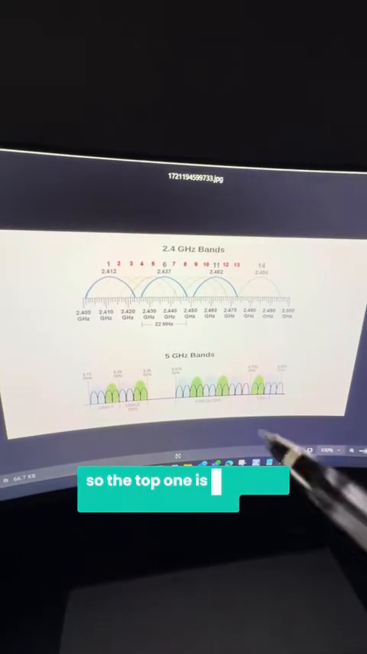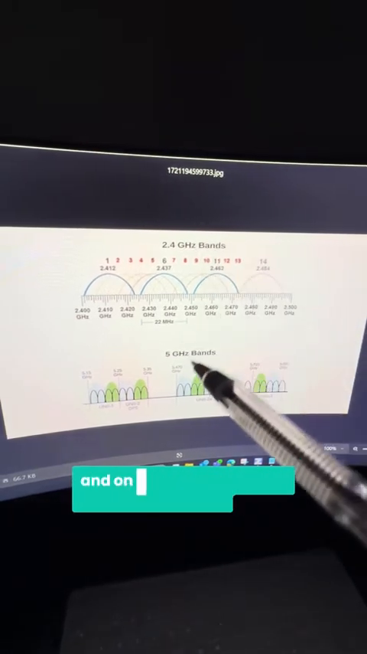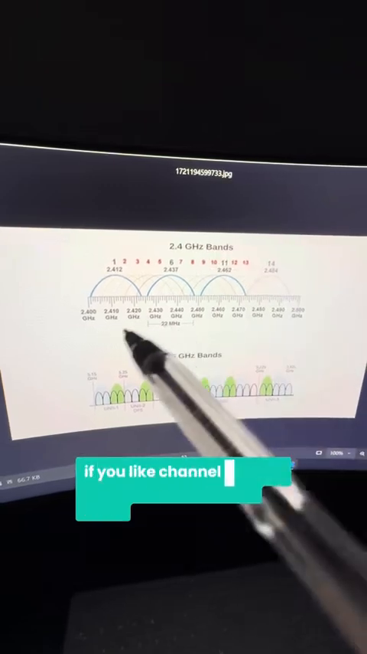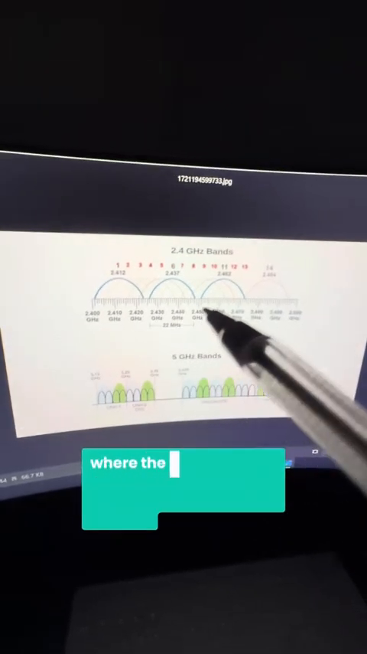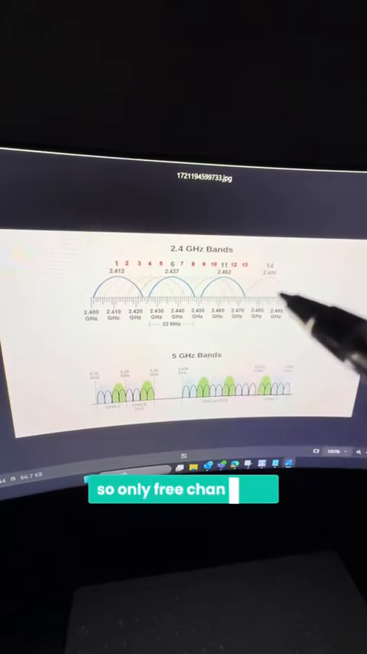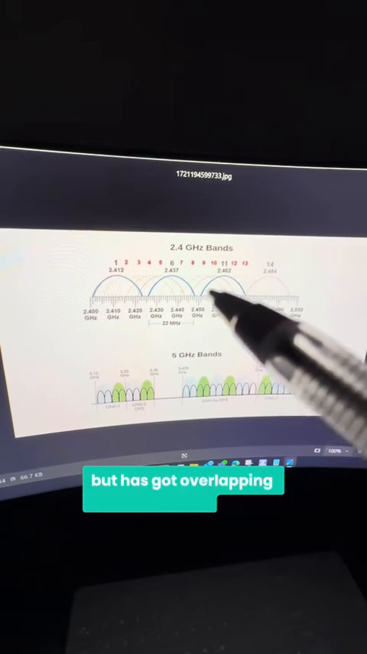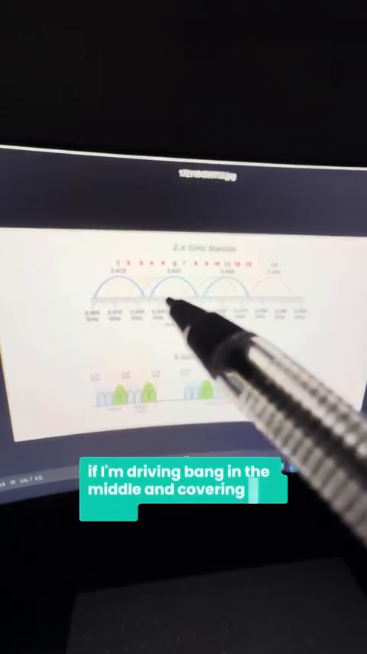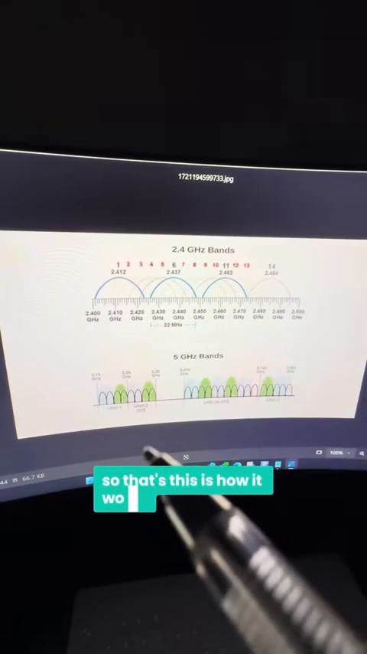So the top one is 2.4. It has just 11 channels, and only 3 of them have no overlapping. A channel is like a lane on the motorway, where the actual data moves and the communication happens. Only 3 channels, 1, 6 and 11, are not overlapping. But it has overlapping channels as well, just like on the motorway. If I'm driving bang in the middle and covering 2 lanes, for me that's a channel as well. So this is how it works.